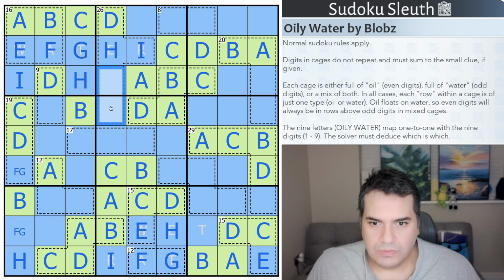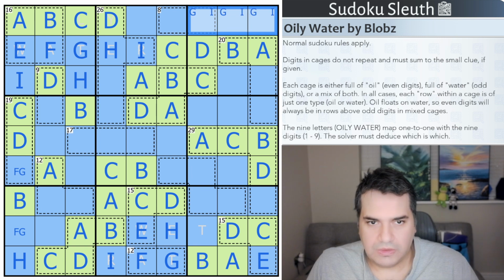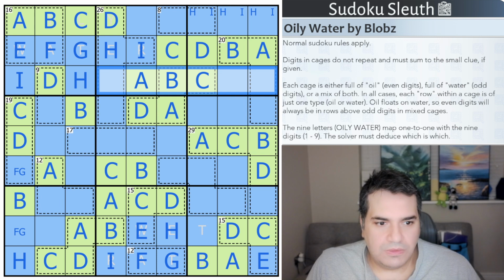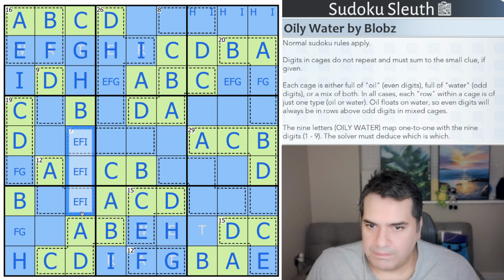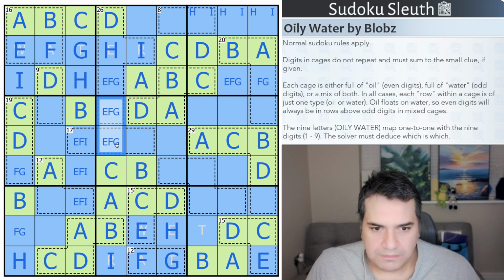What are these two? You can see H and I, H and I. There is H and I up here. Let me just complete the column again. This is E, F, and G, except this is not E. It's a little bit harder for the odd digits for some reason. GH means these are E, F, I. This is E, F, G.